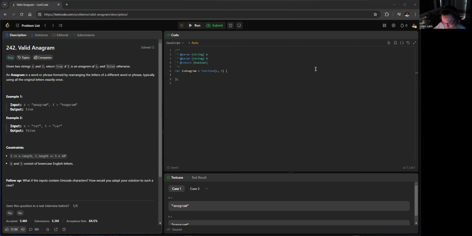So let's begin. Today we have valid anagram, so we have to return true if S is an anagram of T. Anagram means we can rearrange every letter in S to get T, right? Which means they must have the same number of letters, right? For each letter, they need to have the same number of letters.